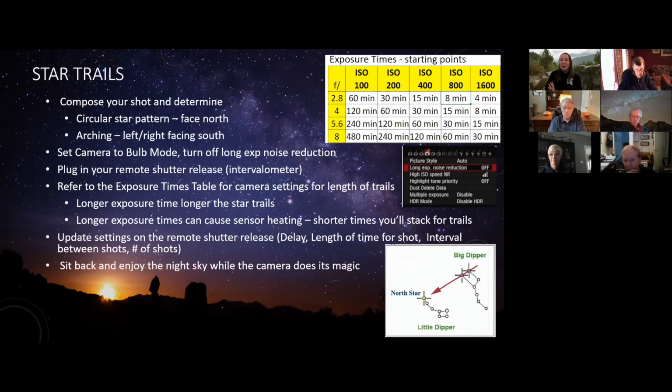Now, how do you find Polaris? You're using the Little Dipper and the Big Dipper, and the Big Dipper points to the North Star. Or you can get a sky app that will help you find it.